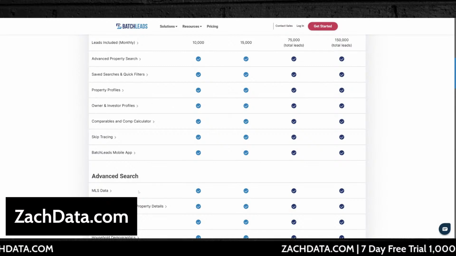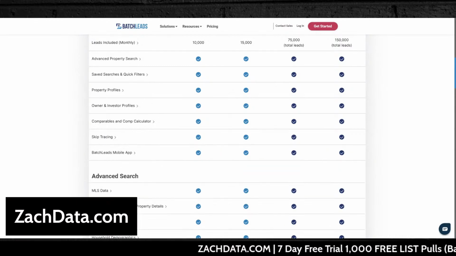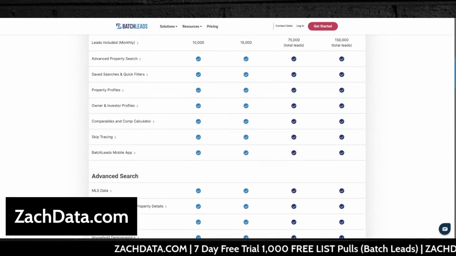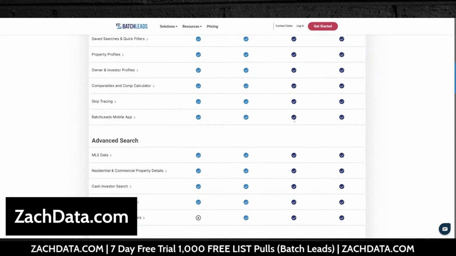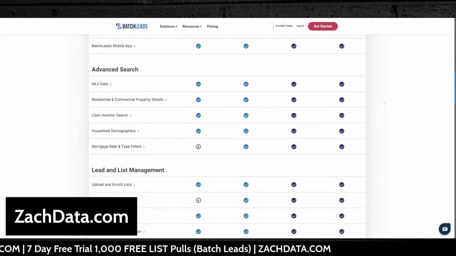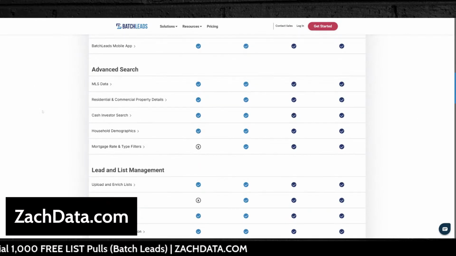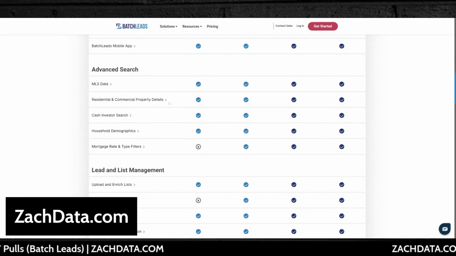Pretty much the investor profiles. They have comp calculators. You get skip tracing, right? They all change a little on there. Everyone gets basically the mobile app. They all get MLS data, cash buyer services. You get really good stuff.